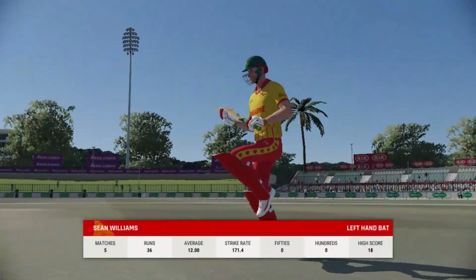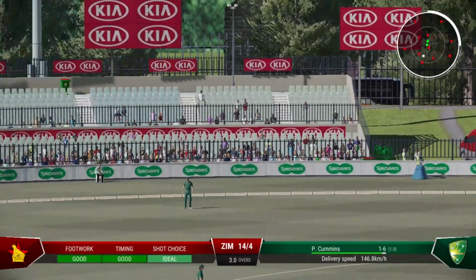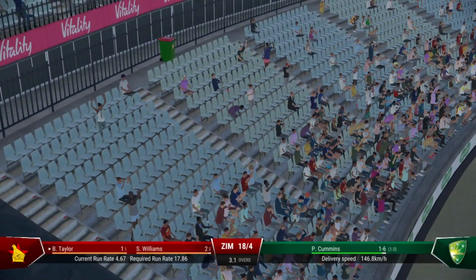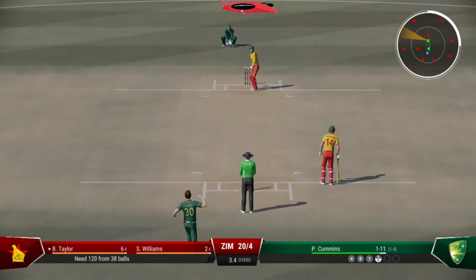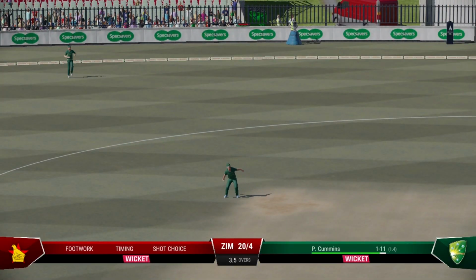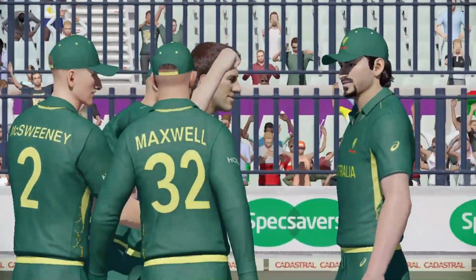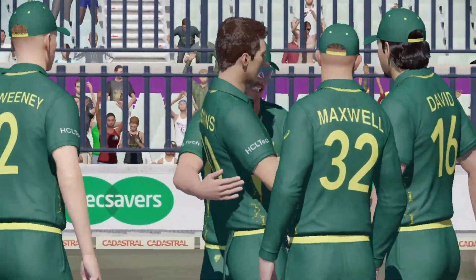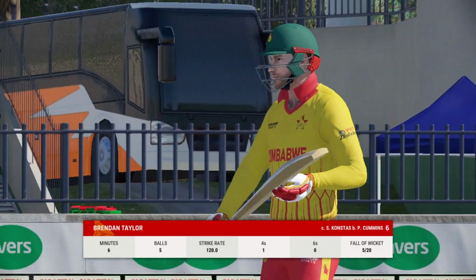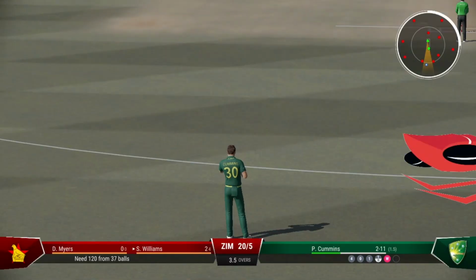Sean Williams comes in at number 6. 5 fielders allowed outside the circle. Brendan Taylor goes over the top, and he gets 1 bounce, hit for 4. That is just the second boundary for Zimbabwe. Over the top, and a simple catch. Brendan Taylor looking to guide it over the offside. In the end, it's a leading edge, and Pat Cummins gets his second wicket. Brendan Taylor goes for 6. It's now Zimbabwe 20 for 5. Dion Myers comes in at number 7.